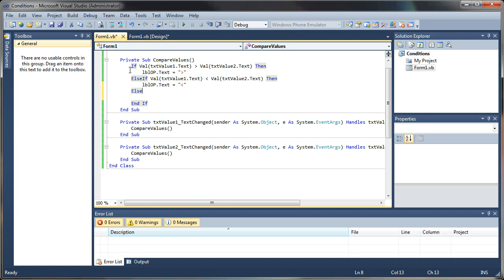And you can use multiple else ifs, but it can get pretty tedious if you have a lot of conditions to check. And there are other condition checkers like the select case, which we'll get into in another tutorial. At any rate, this is not true and this is not true, and therefore a third condition must be true. So we will fall back on an equal value.